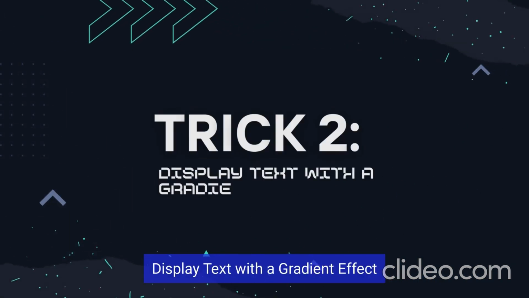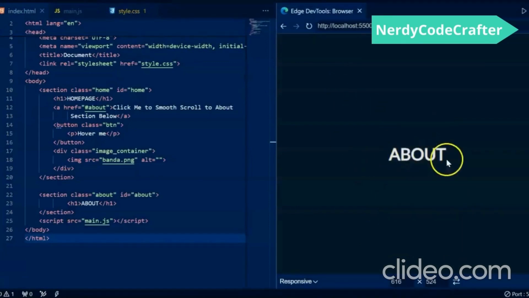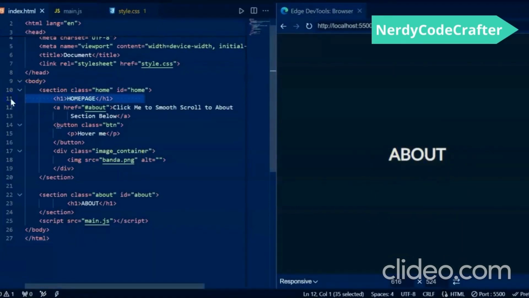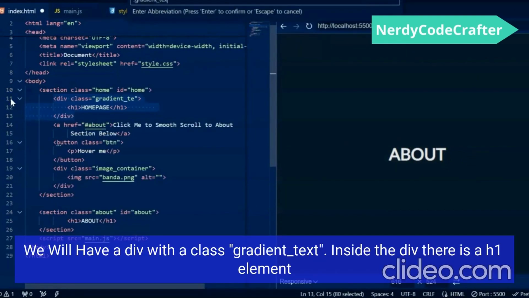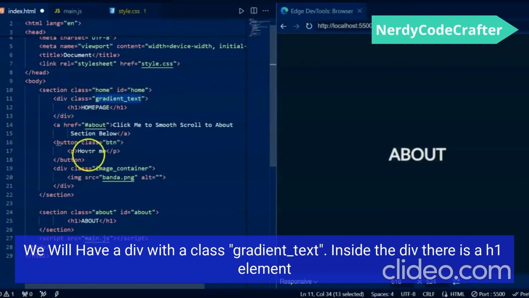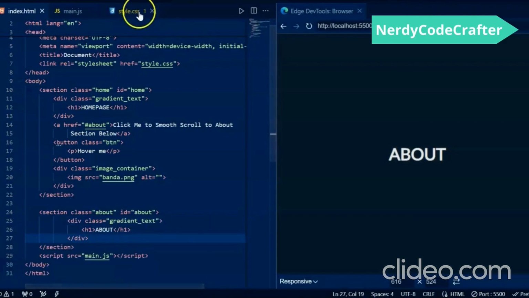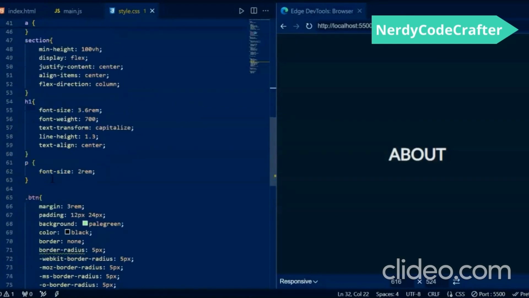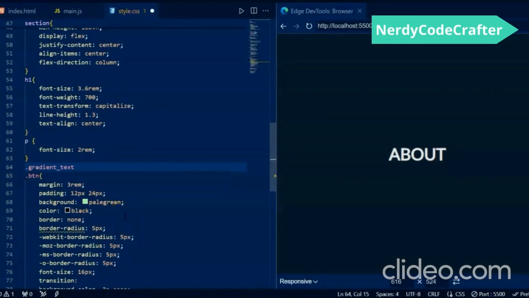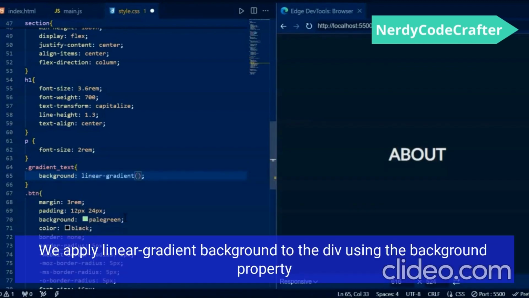Display text with a gradient effect. We will have a div with the class gradient text. Inside the div, there is an H1 element. We apply linear gradient background to the div using the background property.